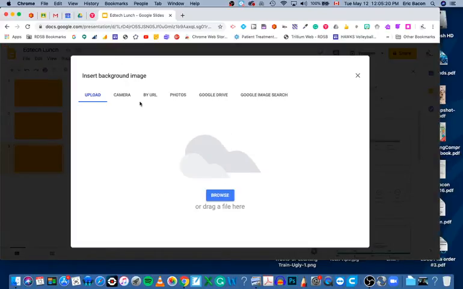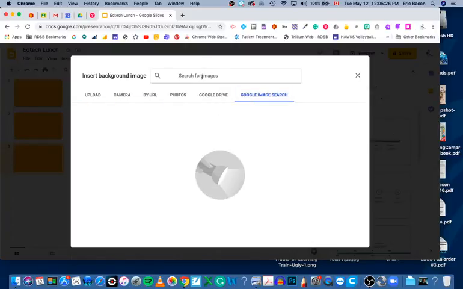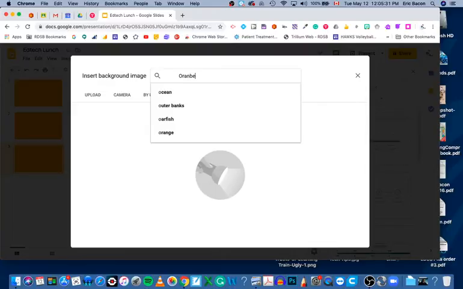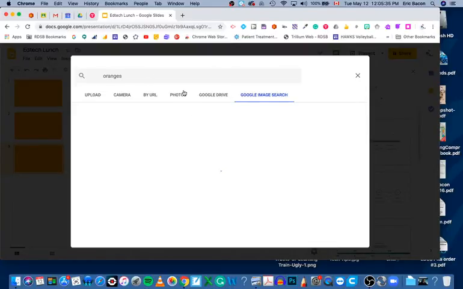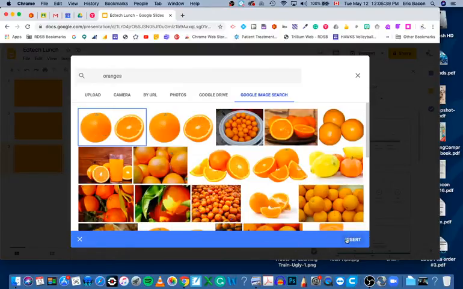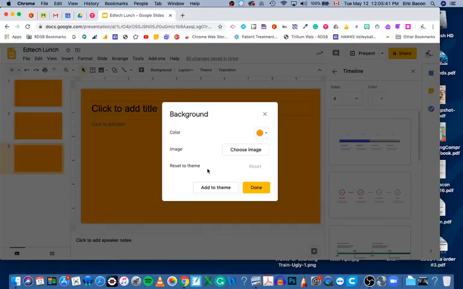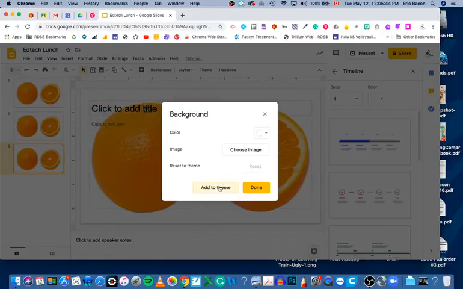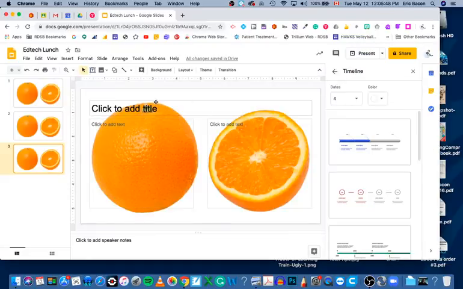And by choosing an image, you can upload, you can take one from your camera, URL, photos, Google Drive, Google image search, and so on. Let's say, for example, I'm doing a presentation on oranges. You can find one here and insert that image, and that'll become your theme or your background, and you can add it to your theme, and it shows on everyone, and then you can hit done. Okay, and then you simply type over top of what you would like.